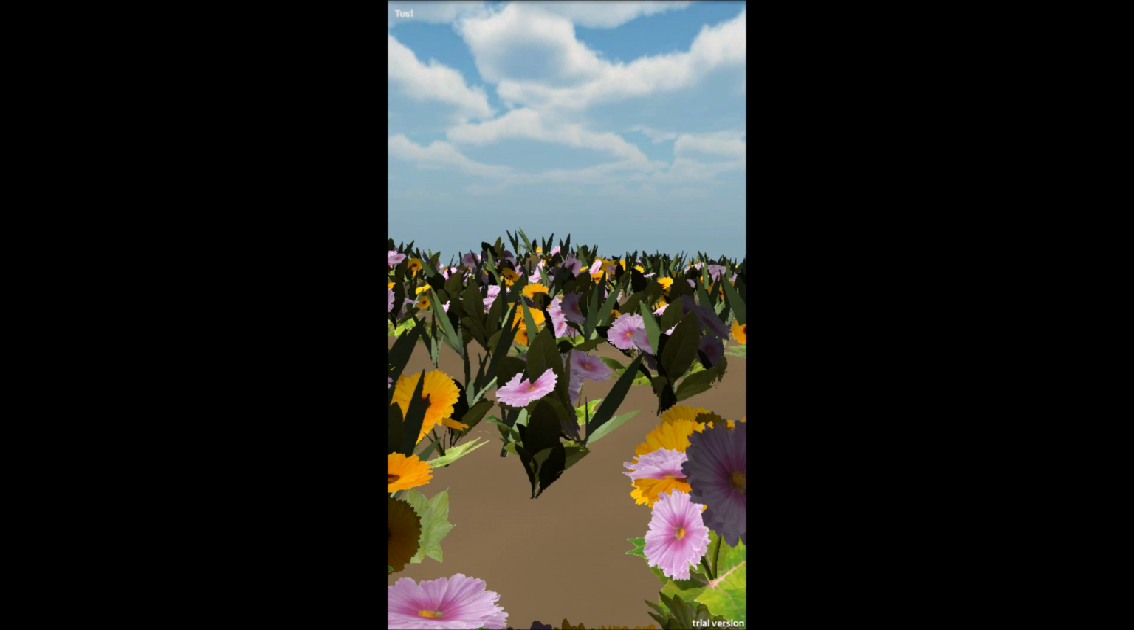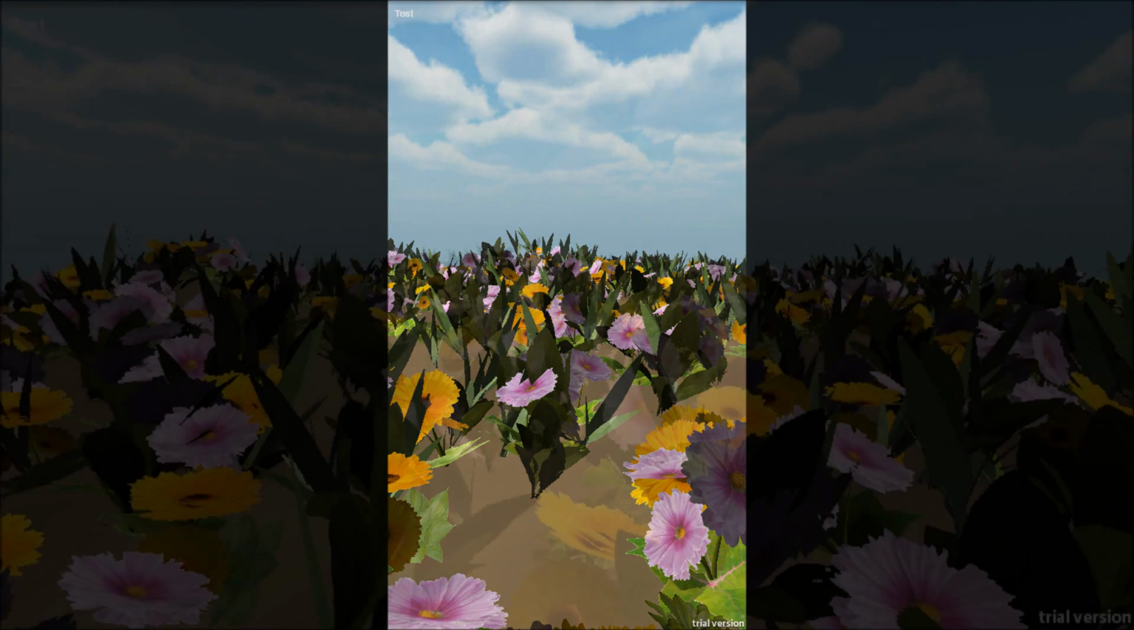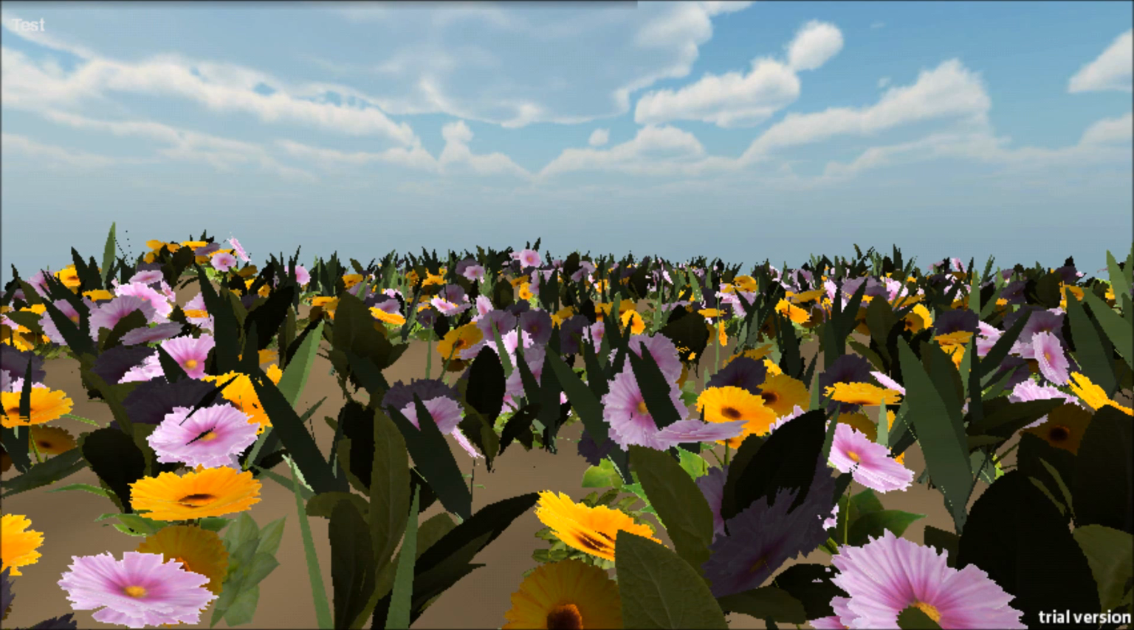And then there we go, the default portrait mode. You'll see the ecosystem running. And if you turn your phone, you'll see it in landscape mode. So, working on Android. Awesome.